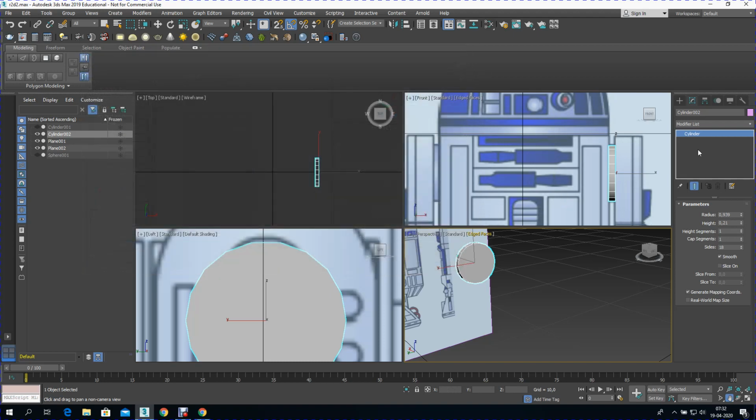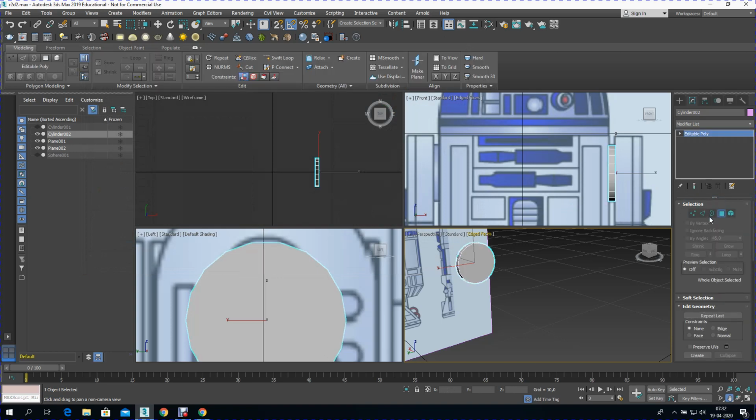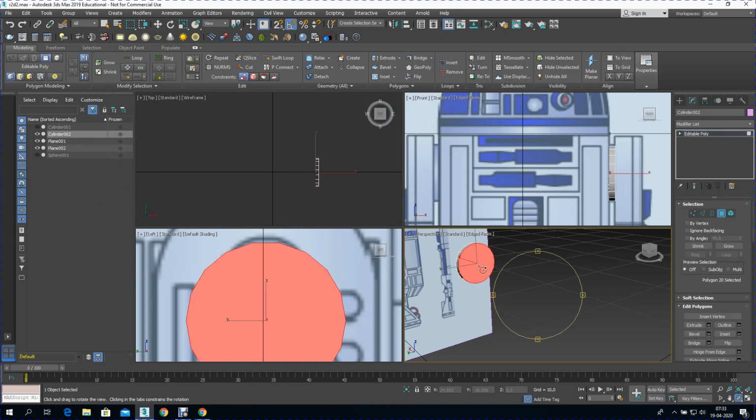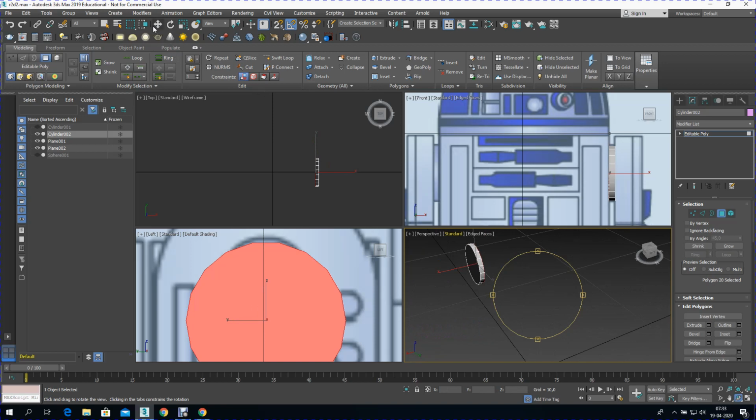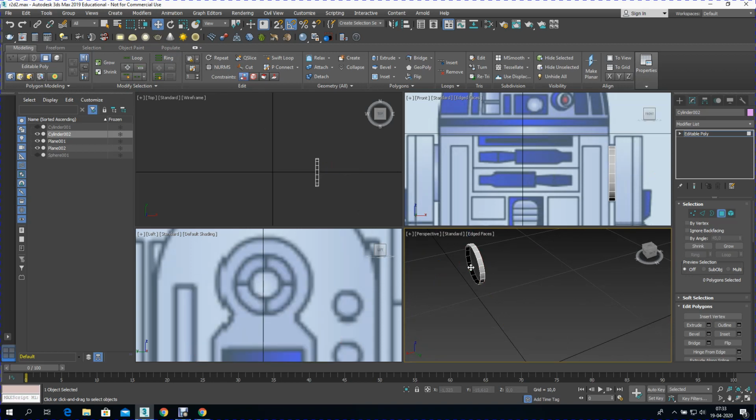So we're going to go ahead and take that cylinder, convert it to an editable poly, and we're going to go ahead and delete the sections that we don't need, which is the caps right here, because those are not going to be visible. So you Ctrl-click, you select both of them, and then you hit delete.